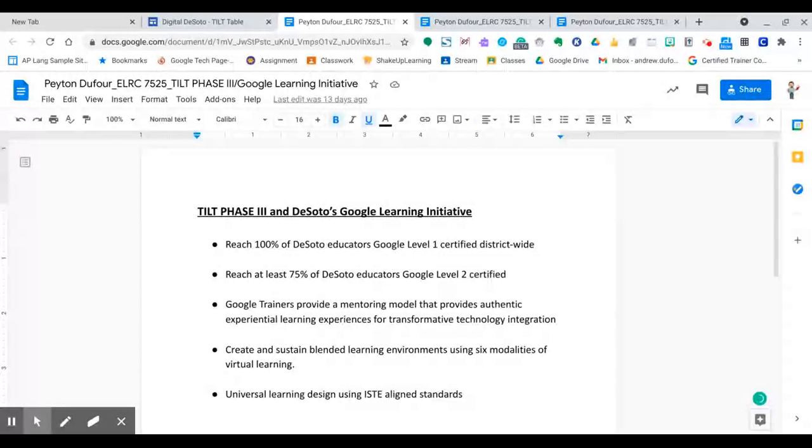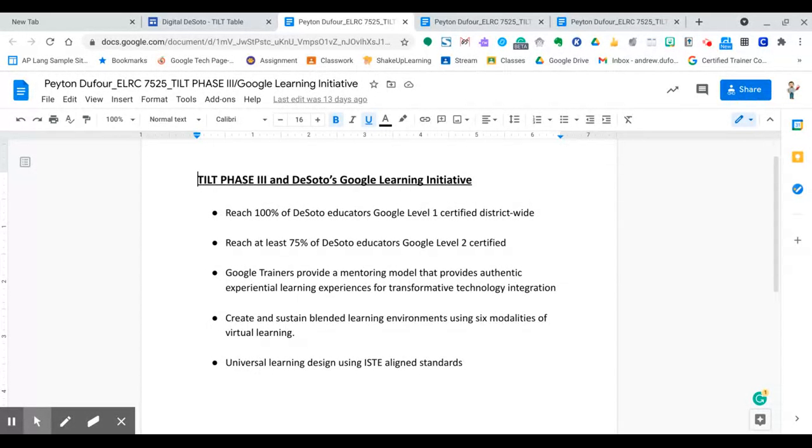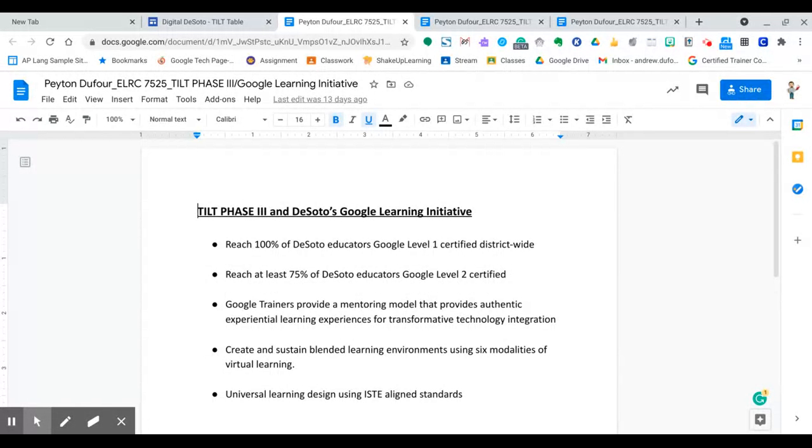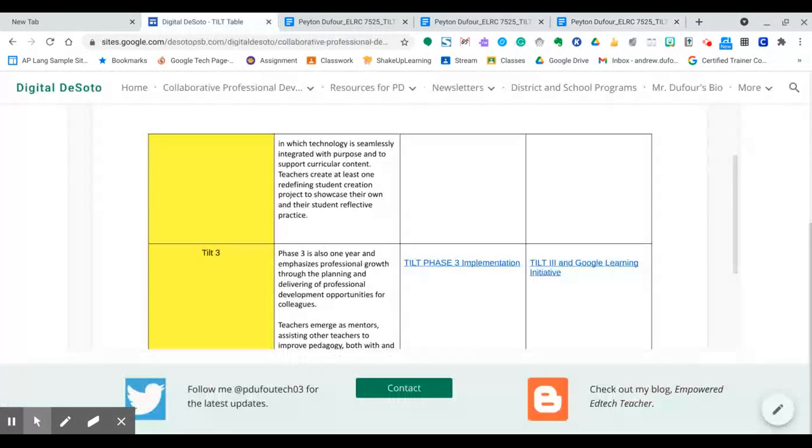So 100% of certified educators district-wide on Level 1, with at least 75% reaching Level 2 for Google certification. Google trainers provide a mentoring model that provides authentic experiential learning. Create and sustain blended learning environments using those 6 modalities of virtual learning, making sure that all of these things are aligned to the ISTE standards for students and educators. Okay, so that's an overview of TILT.